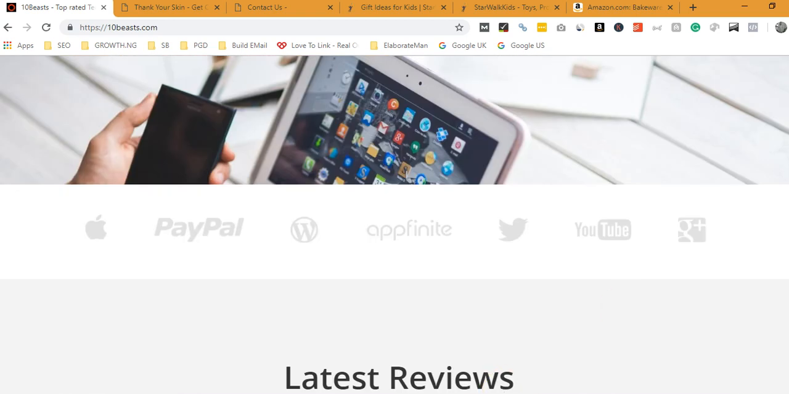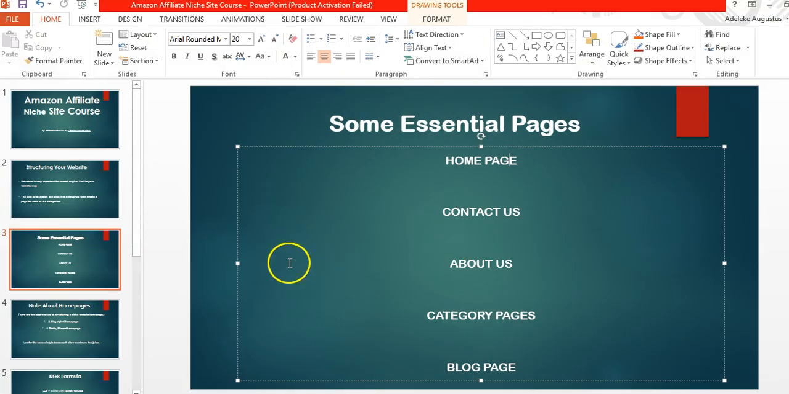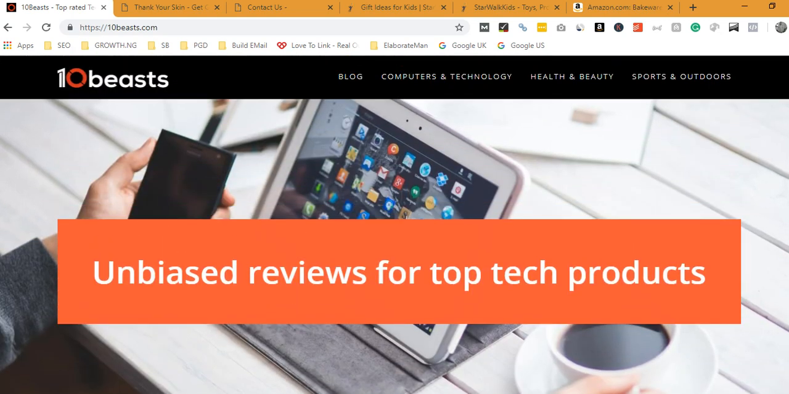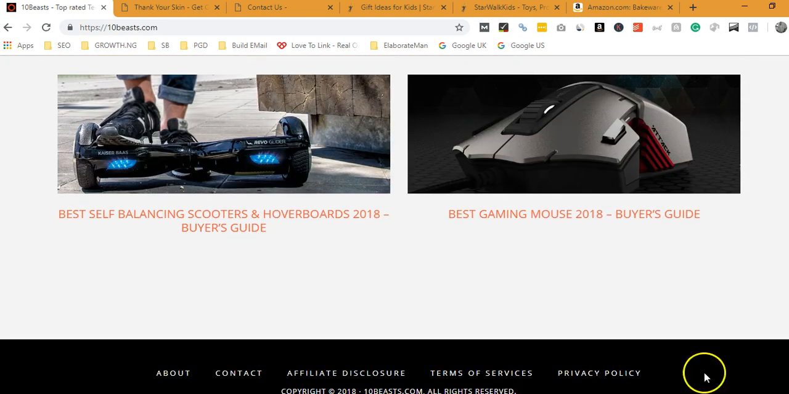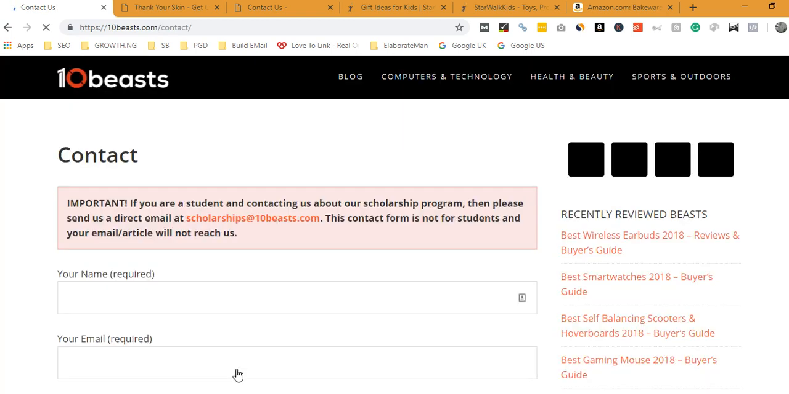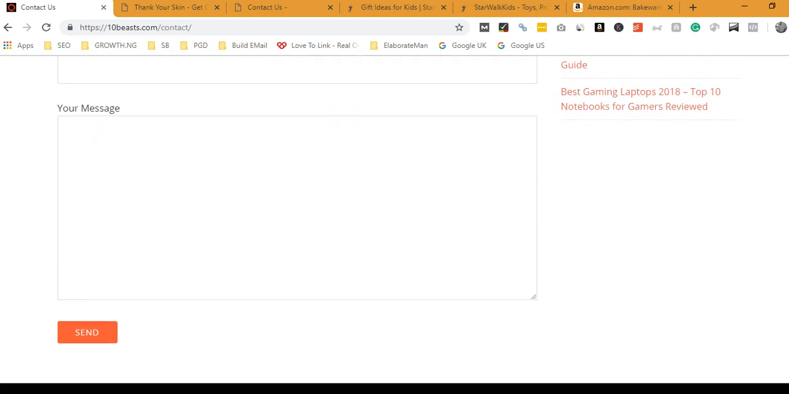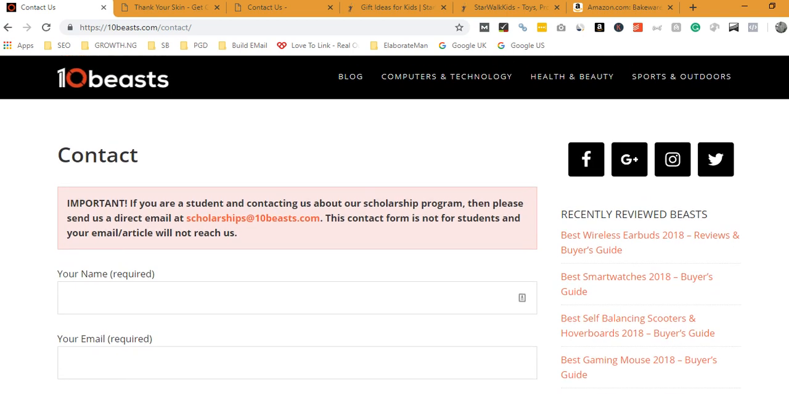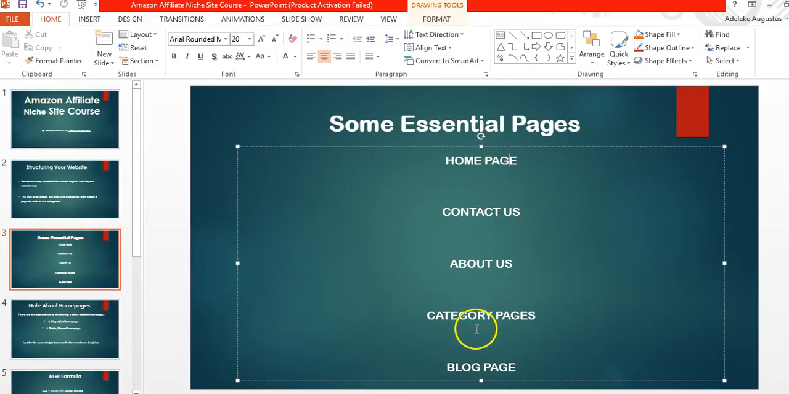So once the home page is settled, then the contact us page is important. You want your site to look as legitimate as possible. You don't want to just put it there like you don't care about it. You want to be as professional as possible. This is a contact us page. I'll show you how to create a page like this in the setup session of the training. And aside from that, you need to have, what else again, about us page.